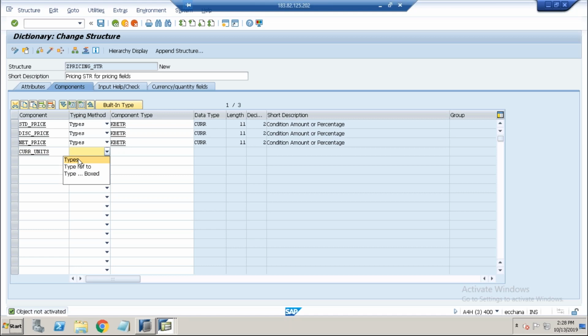Type now. Can anybody tell me now, is it a character or number? Any guess? Character. Because you want to write EURO, euro. You want to write USD. You want to write INR. So it is a character. So I can give character.